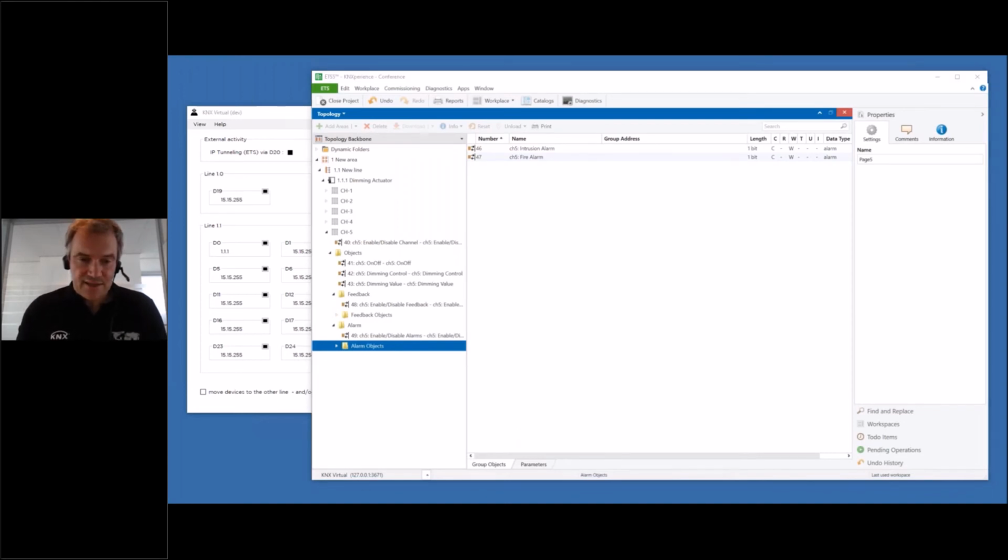Okay, next thing is direct read-write from the parameter dialog. This feature makes it possible to set parameters without the need to download the entire application program, because that could take a long time. This feature is especially useful if the parameter modification does not require a reset of the device. In the demo here, you can see that I have prepared such a feature for the dimming steps parameter of the first 4 channels of the dimming actuator.